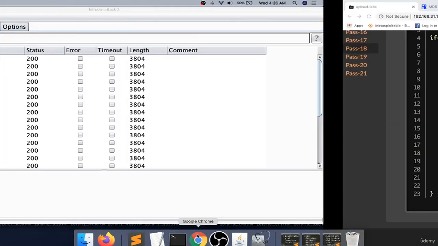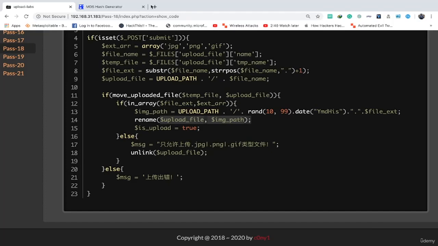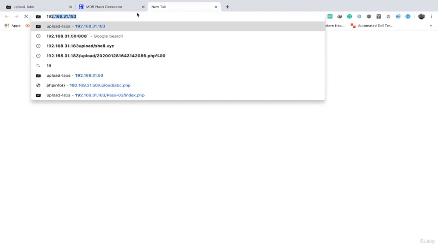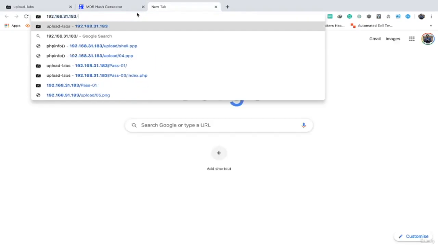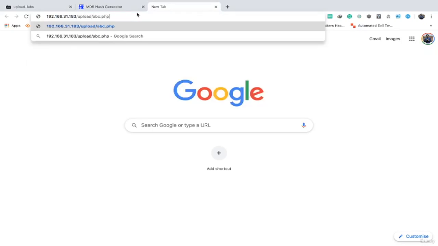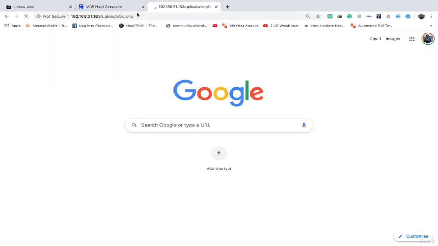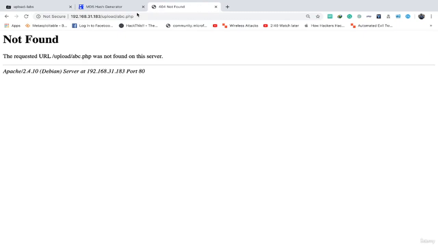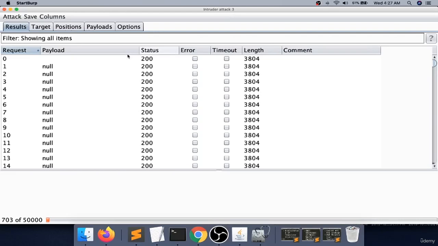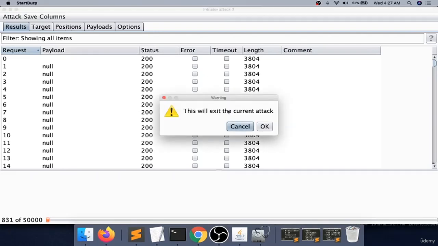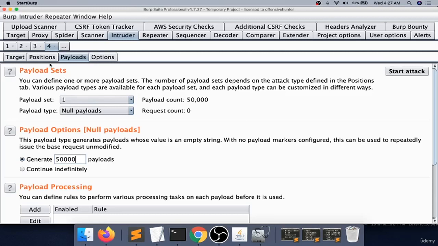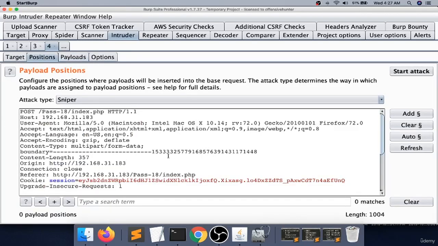And simultaneously you have to check there. What you have to check: 192.130 slash upload slash abc.php simultaneously. Maybe due to the time difference, you may get abc.php sometimes, or maybe not. It's not possible manually to reload abc.php. So what I will do, I will write a Python code.